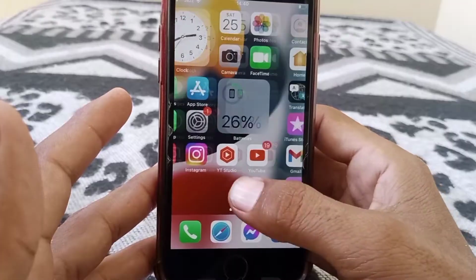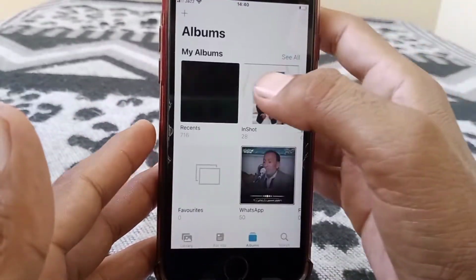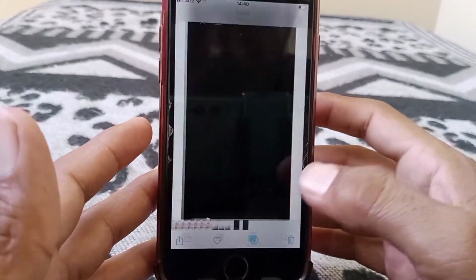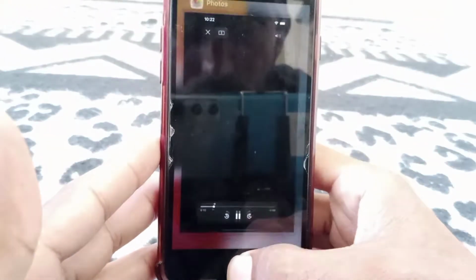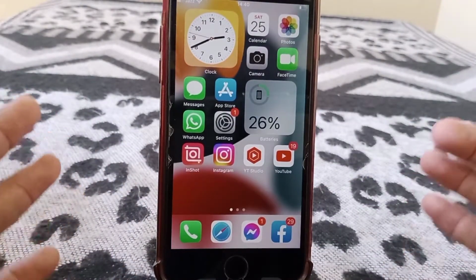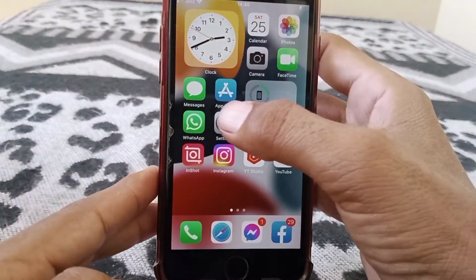When you want to play a video on Safari and it's showing this type of error, then I will show you how you can fix this. So first of all guys, what you have to do is just simply close this page, and then let me tell you that you have to open settings.